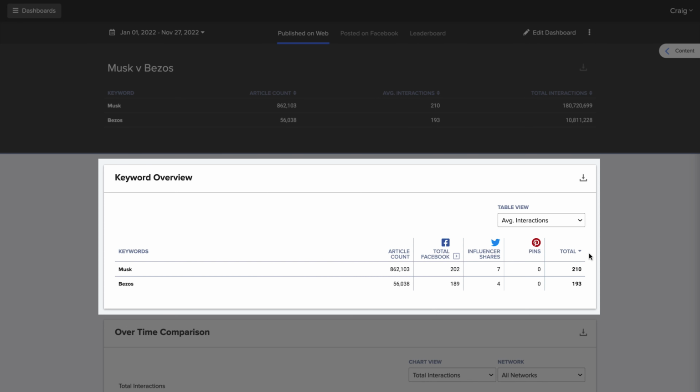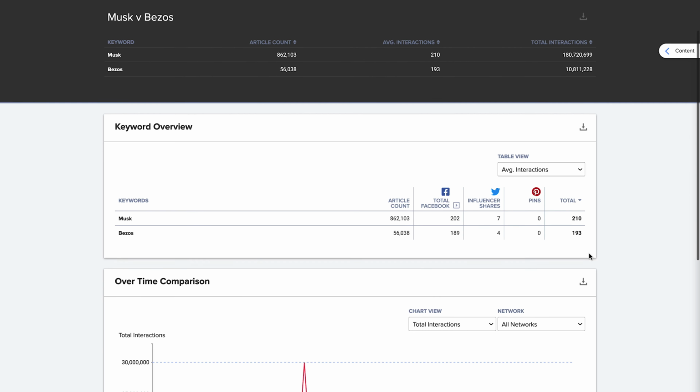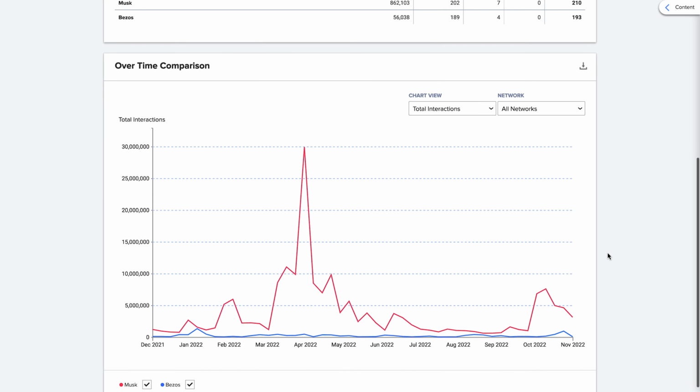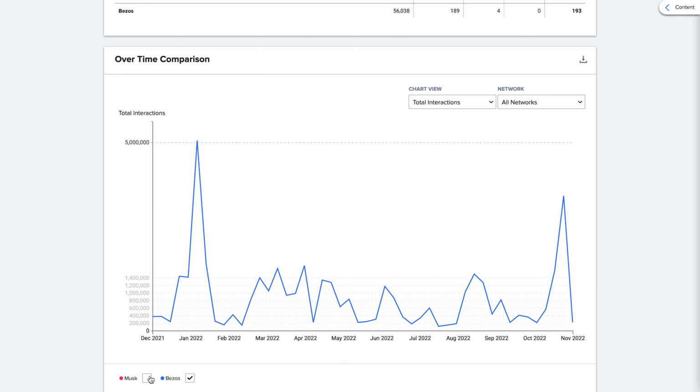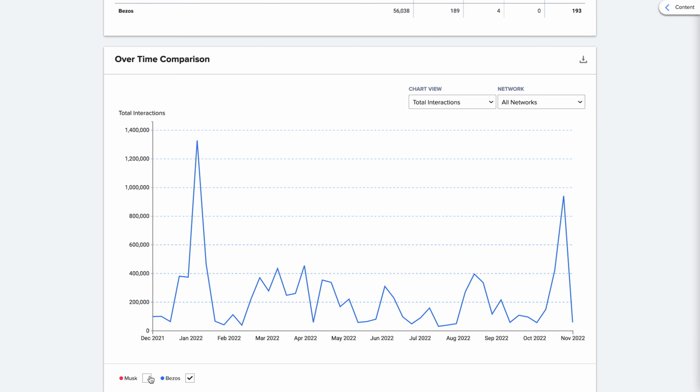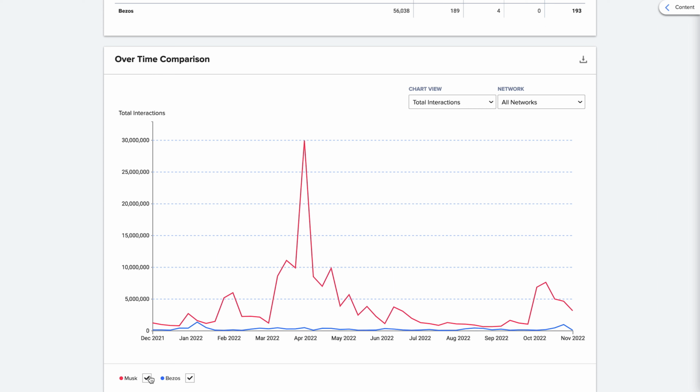We can quickly see that whilst Musk has had significantly more coverage, the average interactions are actually roughly the same. And if we scroll down again, we can see a really good visualization of this data with the overtime comparison chart. This can be sorted also by metric or network. We can see here how Elon Musk has really dominated engagement this year in comparison to Jeff Bezos. We can choose to deselect Musk in order to view Bezos in more detail if we wish.